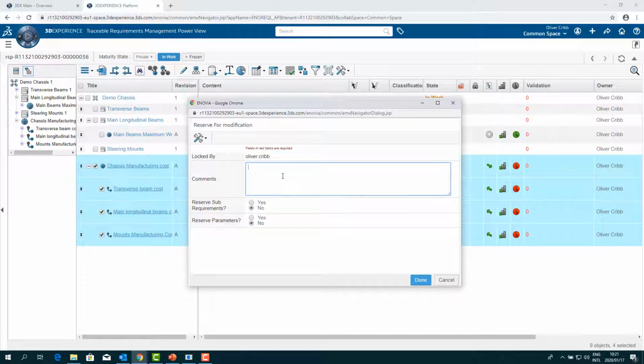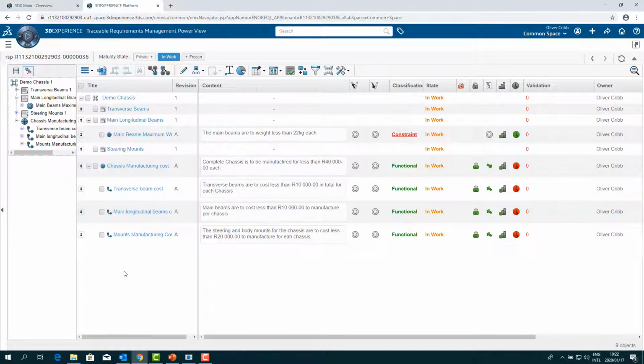In the comment section we can say final requirements have been agreed with the client. We'll reserve the sub-requirements, though we've actually selected all of them anyway, and reserve the parameters as well. Done. Now that these requirements have been locked, this shows up in the section over here. That completes the first few steps of the process. We'll now go back to our presentation and cover the next three.